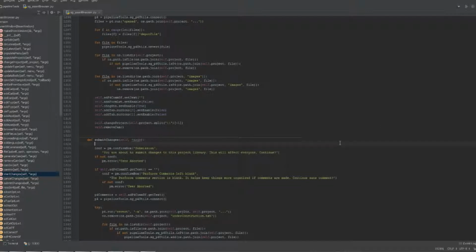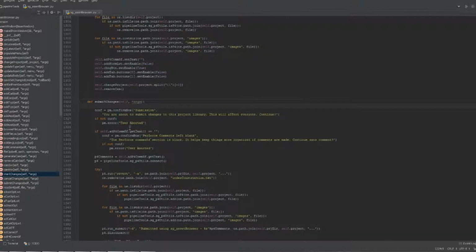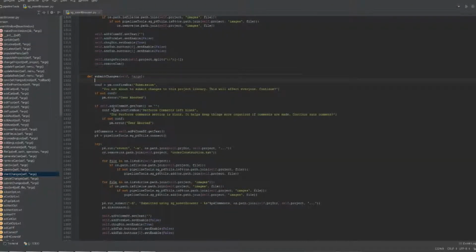But if the changes you've made are ones you want to submit to everybody, then you just go ahead and say submit. First of all, it gives you a quick confirm dialog to tell you that it will affect everyone and ask if you want to continue. If the Perforce comments are left blank, it also gives you another pop-up mentioning that it's blank, and that it's good practice to make comments. But if you're intent on being lazy, then you can just go ahead and say okay.